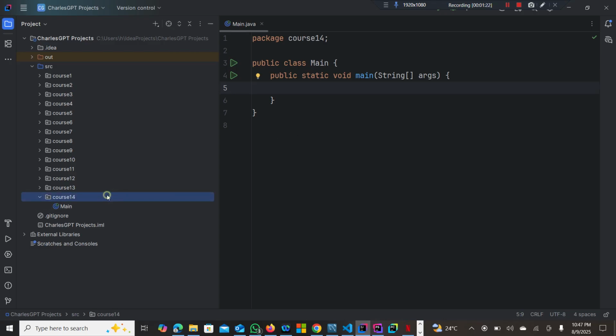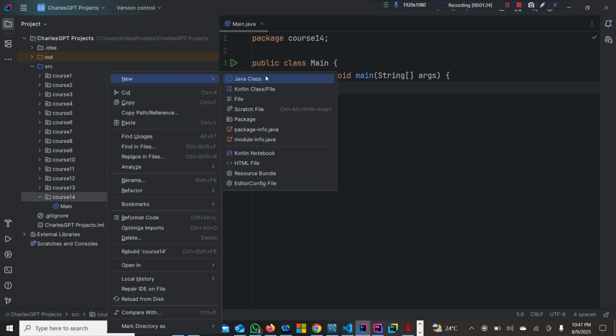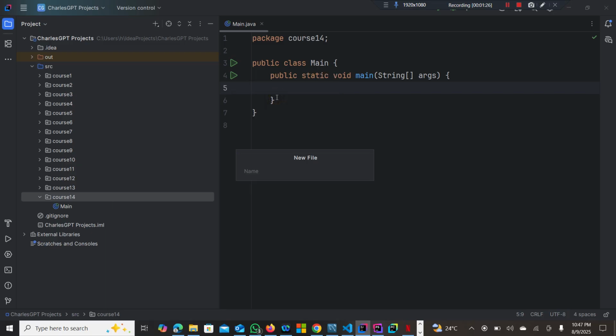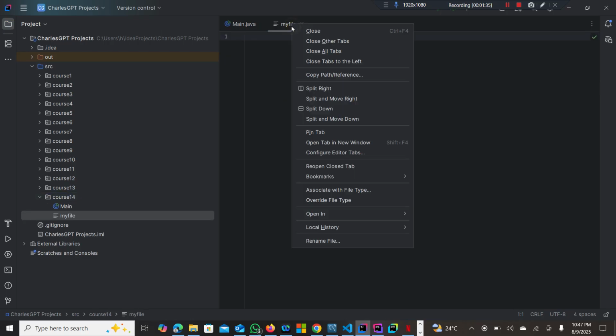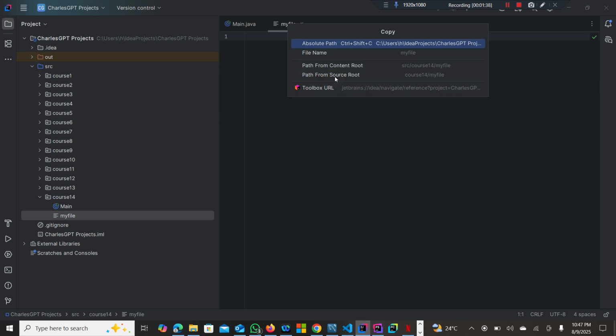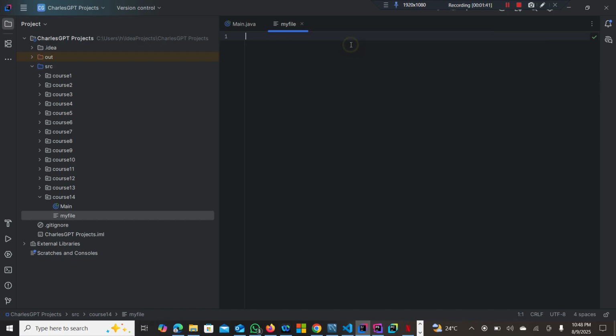So before we start, I'll go to my course 14 and I'll create a new file, and I'll just name the file myfile.txt. Initially I'll copy the location of my file. To copy the absolute path of the file, I'll just click on it and it's copied already. Anywhere you create your file, you can create it in your documents, in your main folders, or anywhere, but I'll just be creating mine here.